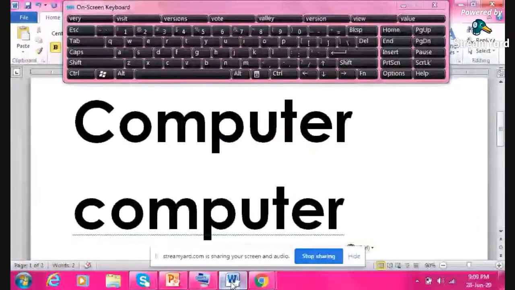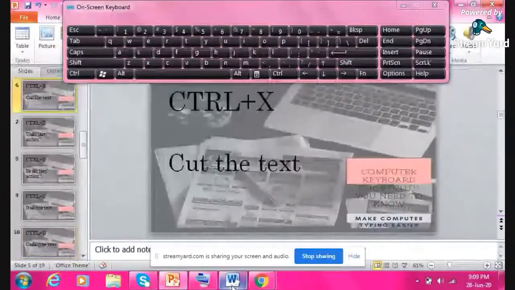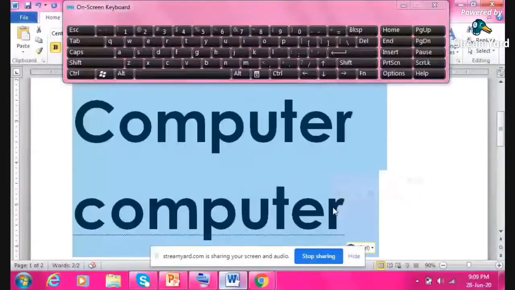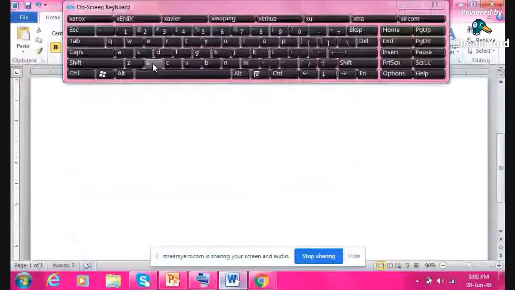Okay, next one is the Control plus X, or to cut the text, or burahin natin or tanggalin natin yung text. I-highlight natin yung word. And then, click Control, hold on, and then click X. Again, it's Control plus X. Ayan, natanggal na natin yung word.